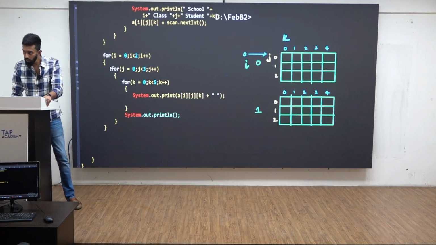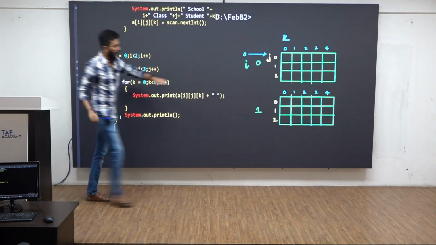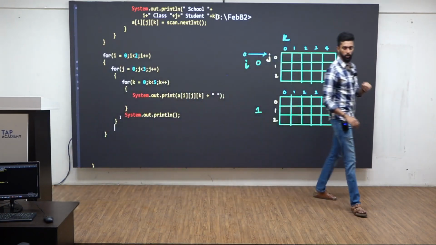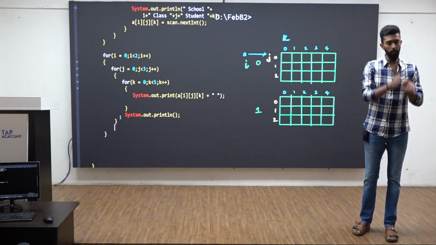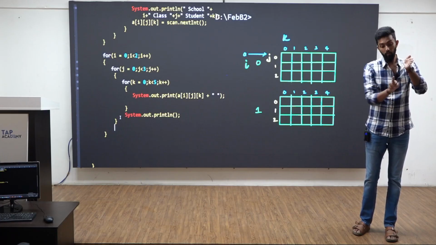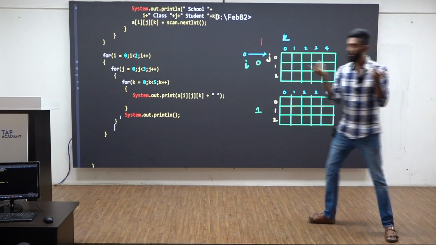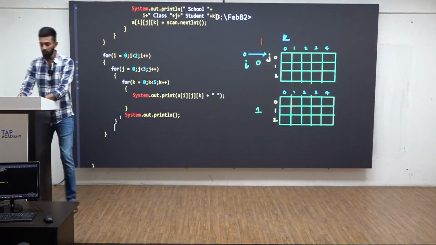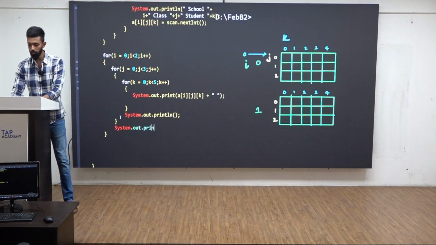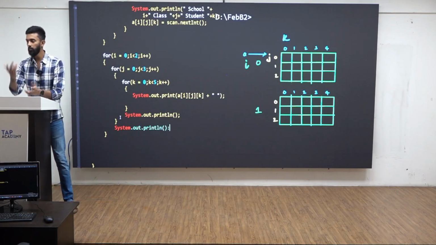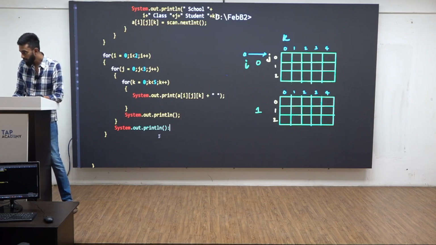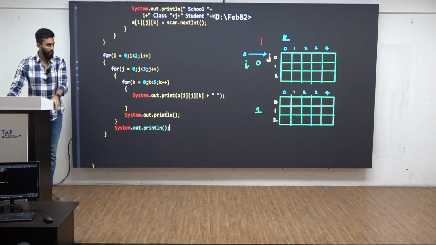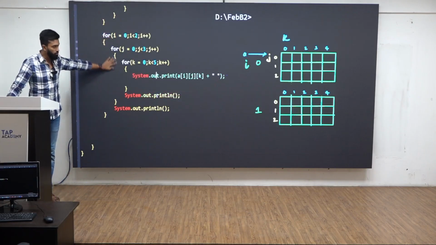But think logically, when the school changes, I want some space. Yes or no? So how to leave some space? System.out.println, that's all. So basically when class changes, cursor should go to next line. When school changes also, cursor should go to next line. So that's all it is. So I will go here and I will tell System.out.println. Very, very simple, nothing complicated. Am I clear till here? Yes. Semicolon, sorry. Okay. Fine. Clear till here? I think this much is clear to all of you.